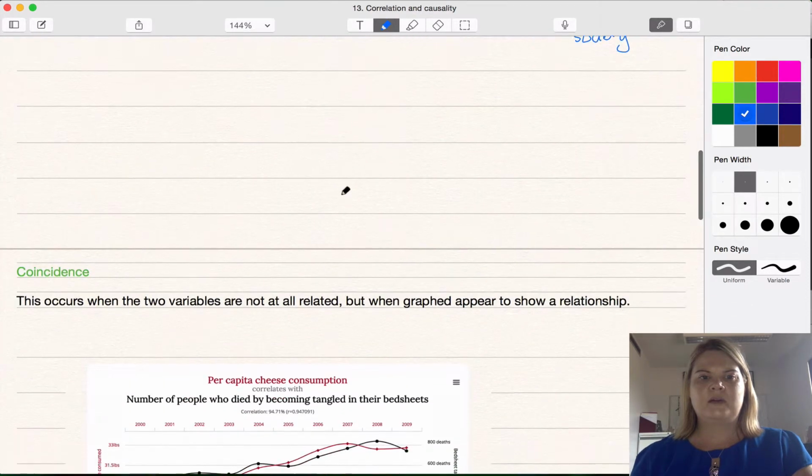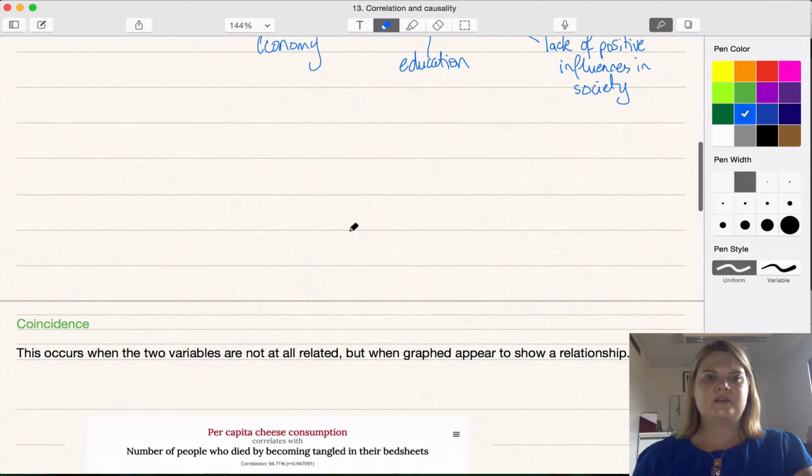Okay, the third example is coincidence. And we use this word in everyday language, and it has the same meaning that we're going to use in maths. It occurs when two variables are not at all related, but when we graph them and find Pearson's R, they appear to show a relationship.